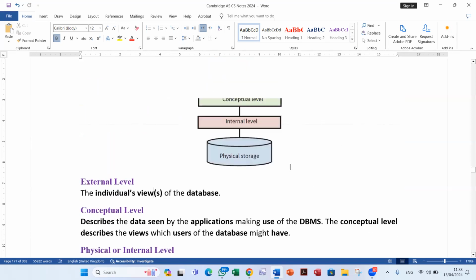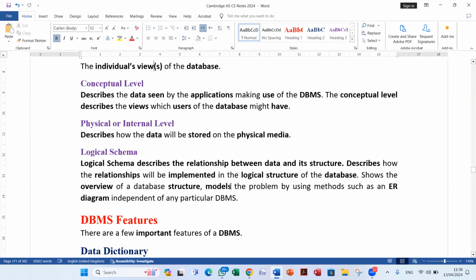What is logical schema? Logical schema describes the relationships between data and the structure. We have been creating a database with tables with one-to-many relationships. We also did entity relationship diagrams. All of these are called logical schema.